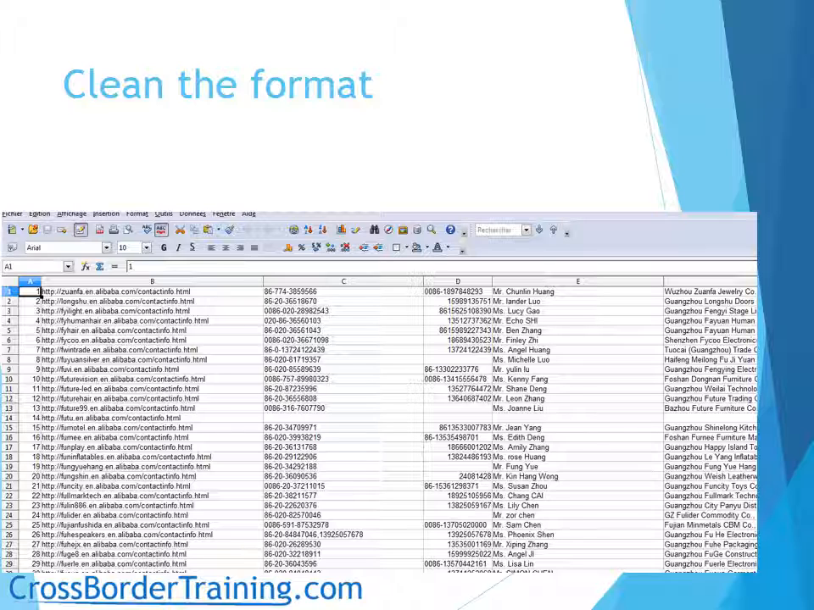So you adjust the file to be clean, and just have the rows with the fields that you're interested in, like the name, the phone numbers, the email address, all the fields that you want to add in the email campaign. That's the first thing to do.